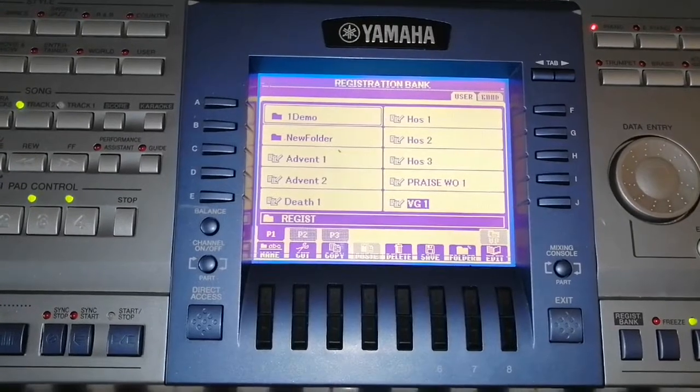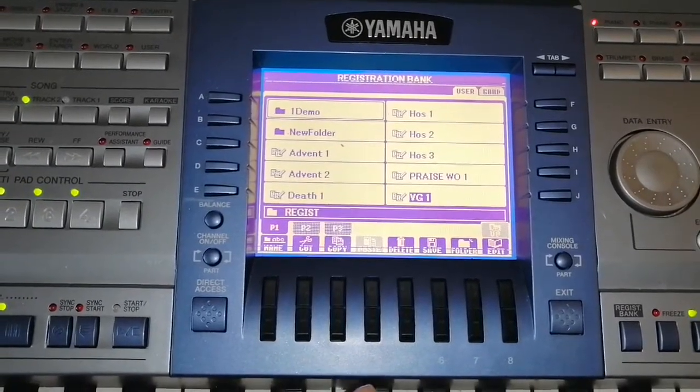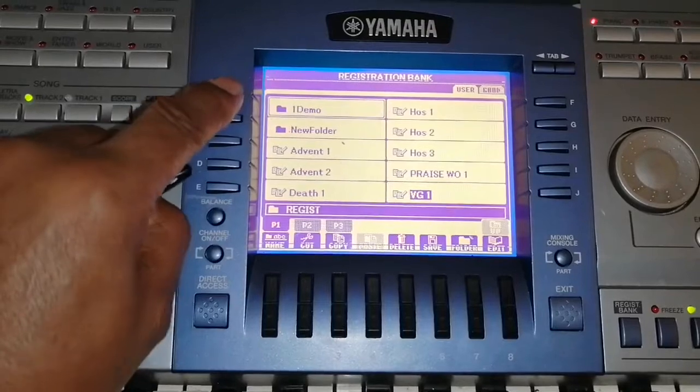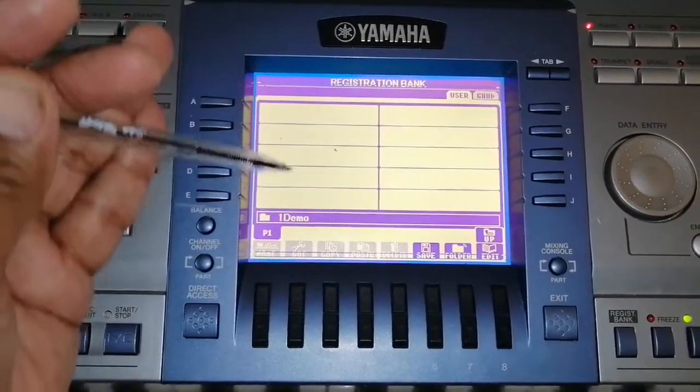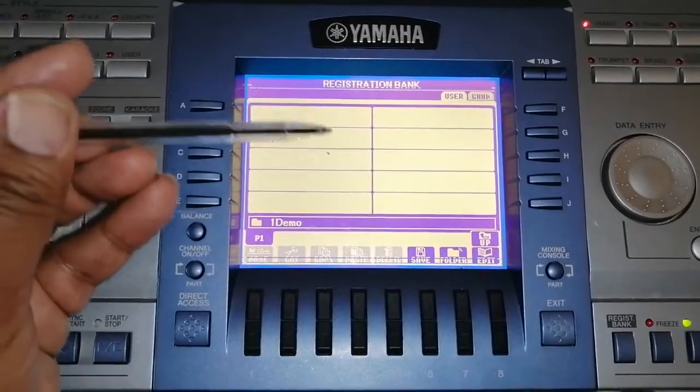You can go into that demo folder, and all you do is select the folder, and inside here you can also create your registration bank files.